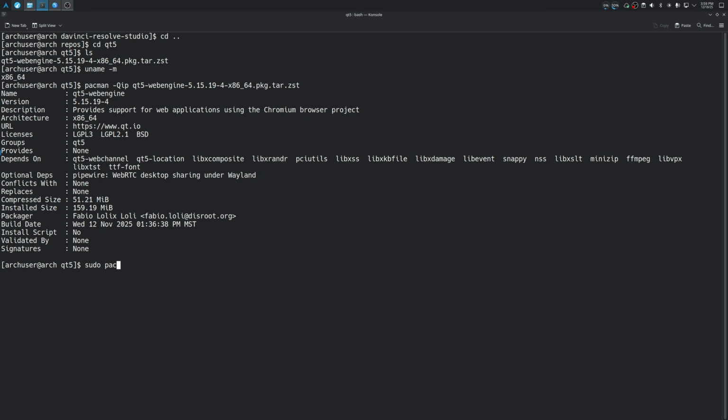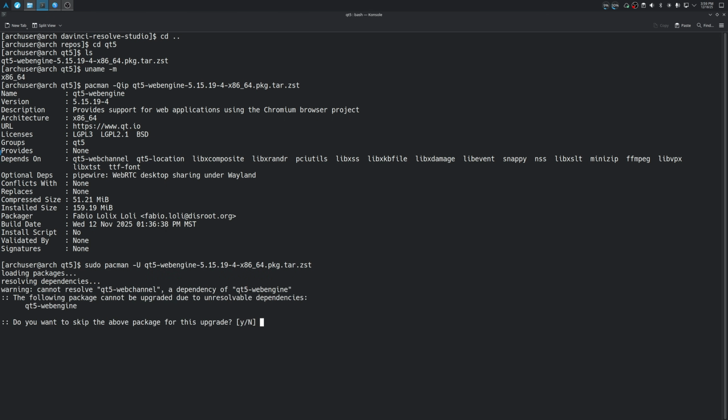So we're going to use sudo pacman -U and then that file. It says it can't be upgraded due to unresolvable dependencies. Qt5 web engine: cannot resolve Qt5 web channel dependency of this. Can't be upgraded due to unresolvable dependencies. Do you want to skip the above package for this upgrade? No is the default, so I'm going to go with that. Failed to prepare transaction, could not satisfy dependencies.